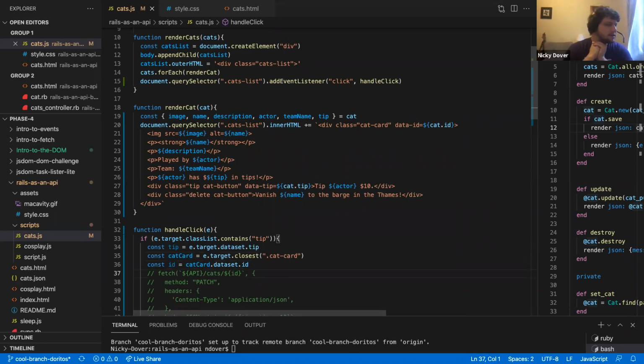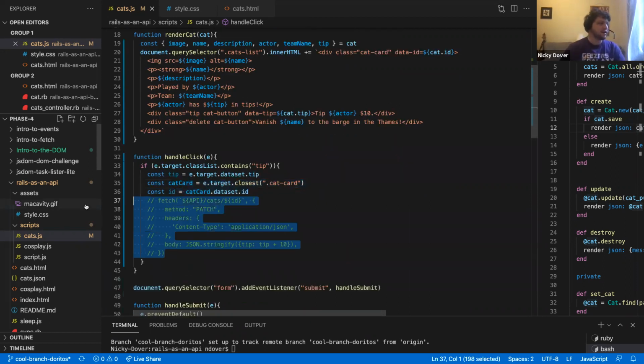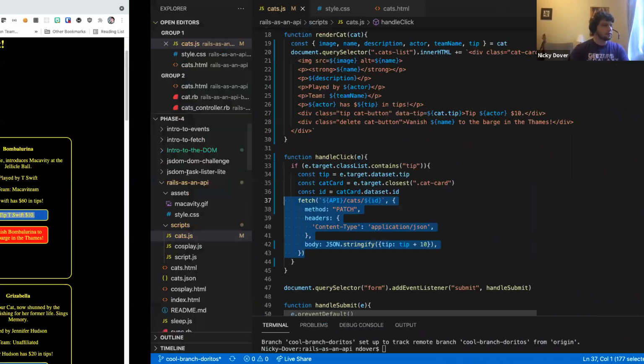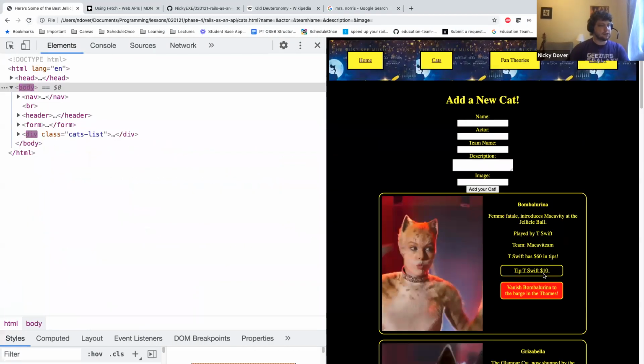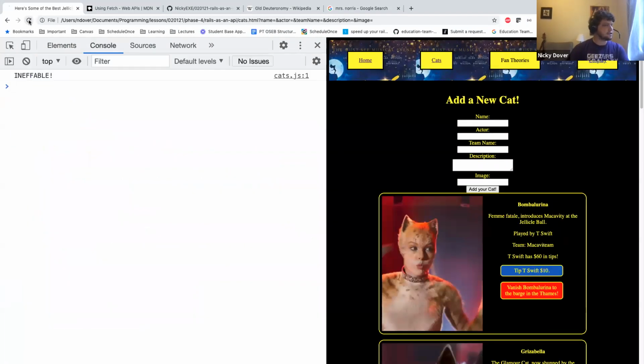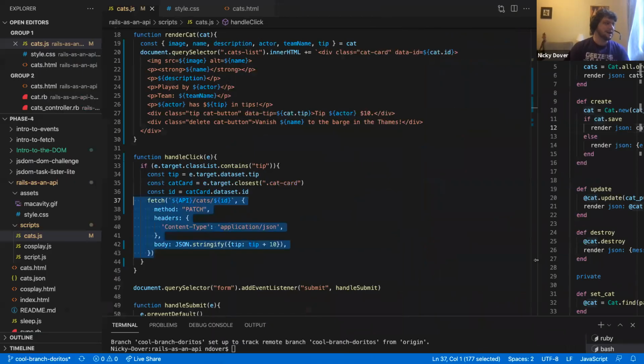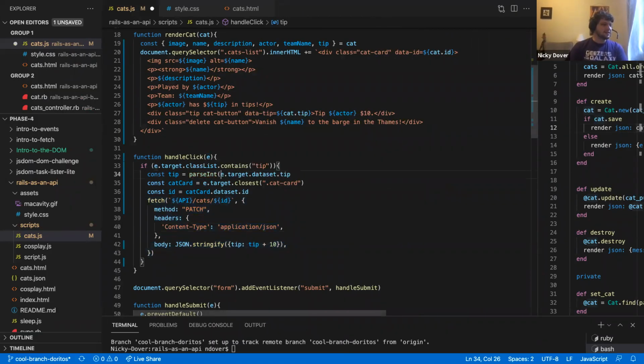Do y'all believe me that this works? What we're doing here, we're grabbing the cat card, and then from that cat card, we're grabbing the ID. And now we have enough to make our initial patch. And refresh this page, click this. Nothing happens initially, but if I refresh the page, Taylor Swift has $6,010 in tips. Dang it, JavaScript. Let's go ahead and parseInt this bad boy.